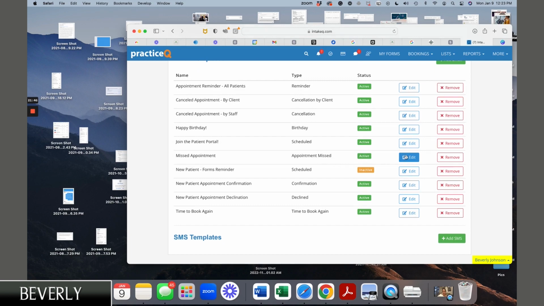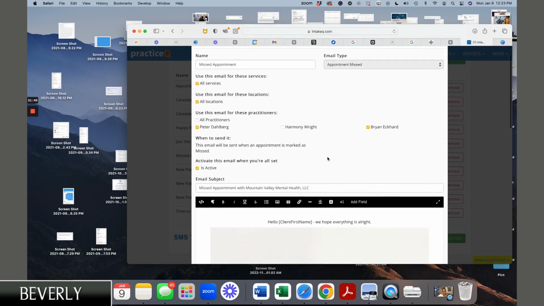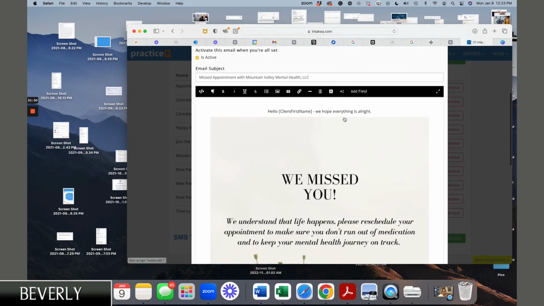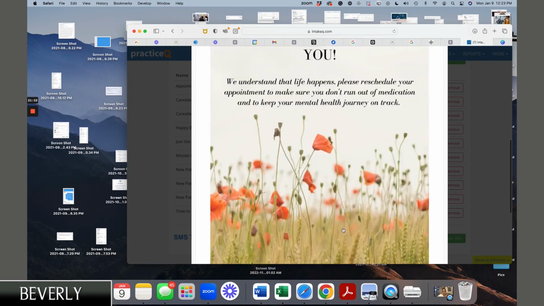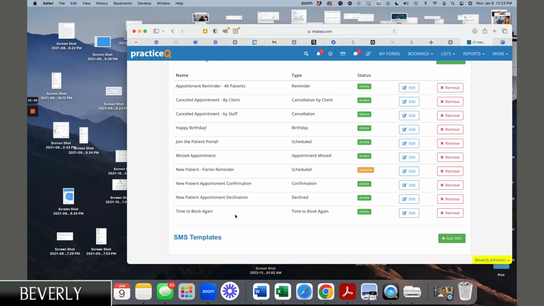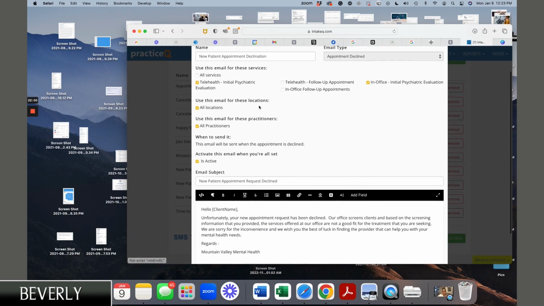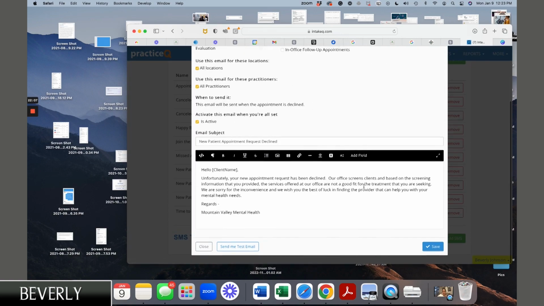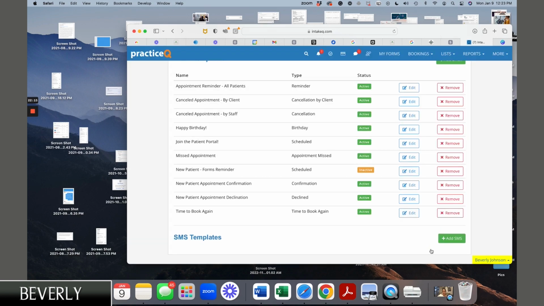You can set up reminders for appointments missed. So this just says, hey, we hope everything's okay. We missed you. Again, this is something I created in Canva to be able to spruce up the emails. The forms reminder, we went over that. Appointment confirmation, appointment declined. On this one, it's just for new patients. It's a declination. Hey, unfortunately, your appointment's been declined. Our office screens clients. We're not a good fit. You could make that say whatever you wanted to say there.